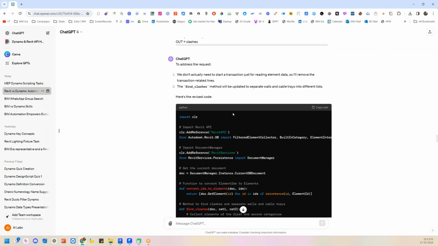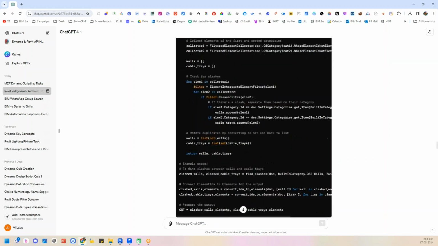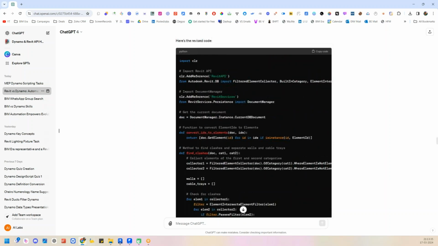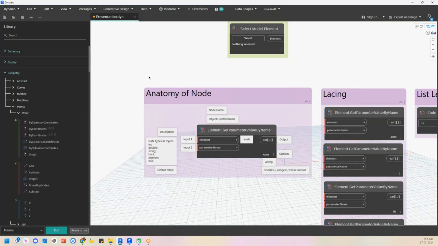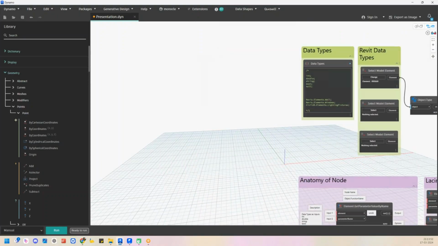So when it has given me the code, what does this code generally do? It will figure out the clashes between the cable trays and the walls, and it will separate only the list. Let me show you the magic. I'm just showing you the power of ChatGPT.